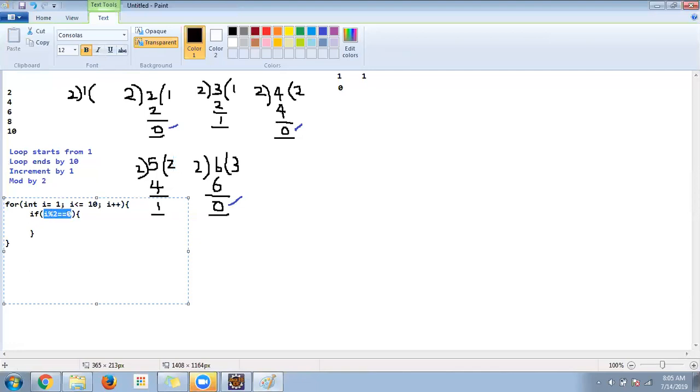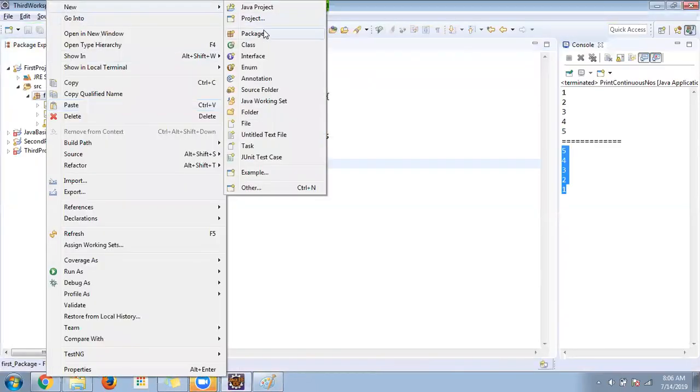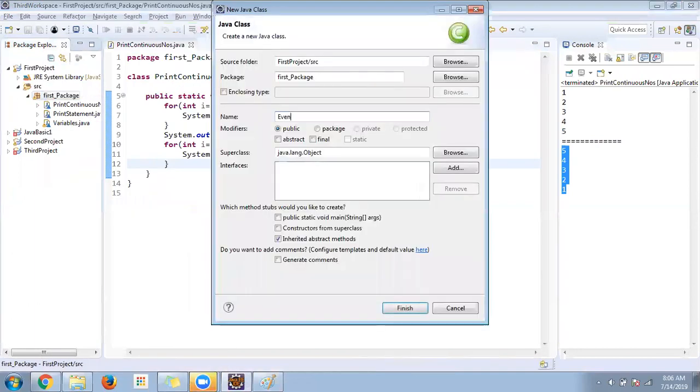Correct? So if the remainder value is 0, then only come into the if condition. Otherwise, don't execute this if block. That's what the if else will be doing. I can print System.out.println my i value. Only if the remainder is 0, then print the i value. That's what we are doing here. Got it? See, now I'll create a new class as EvenNumbers.